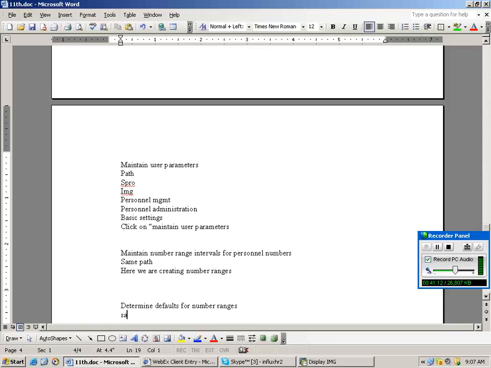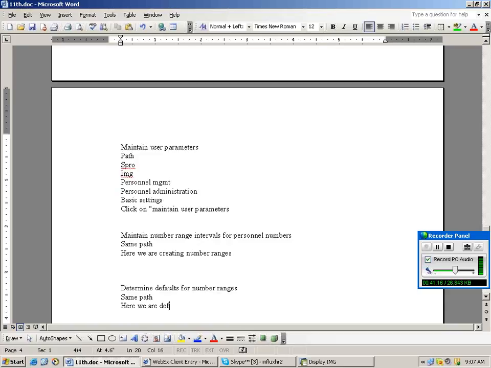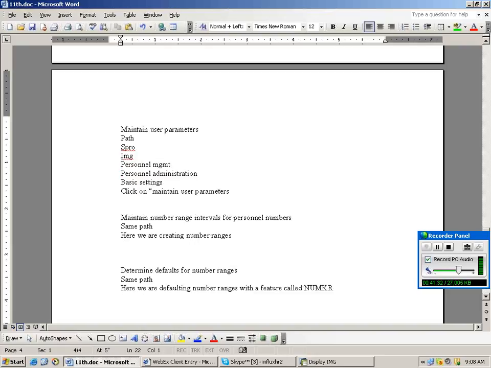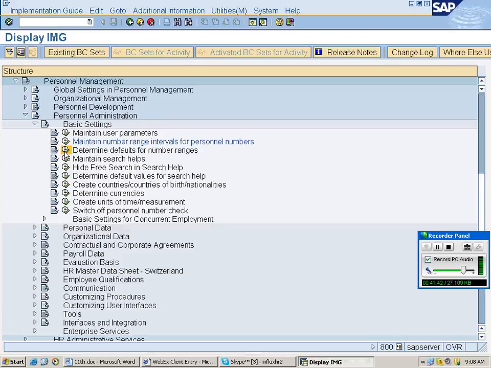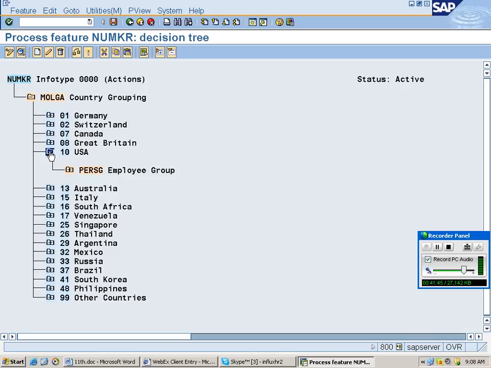Determine default for number ranges. Same path. Here we are defaulting number ranges with a feature called NUMKR. We are maintaining this number as a feature called NUMKR, N-U-M-K-R. Click on here.